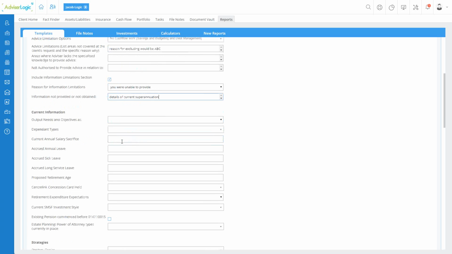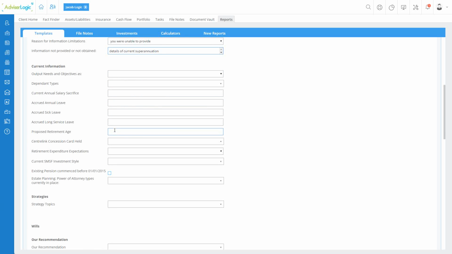Now, when we start moving through here, again, there's choices that need to be made. Output the needs and objectives as a table or text only. Now, there's going to be an area in your SOA that is going to show the client's needs and objectives. You get to choose. Do you want it in paragraphs or bullet points, or do you want it in a table? Each and every one of you is going to have your preference. So we've given you the option to say, do you want it in a table or do you want it in a text? Really important to make sure you choose one or the other. Otherwise, we're not going to put the needs and objectives in at all. So please make a choice in that space there.